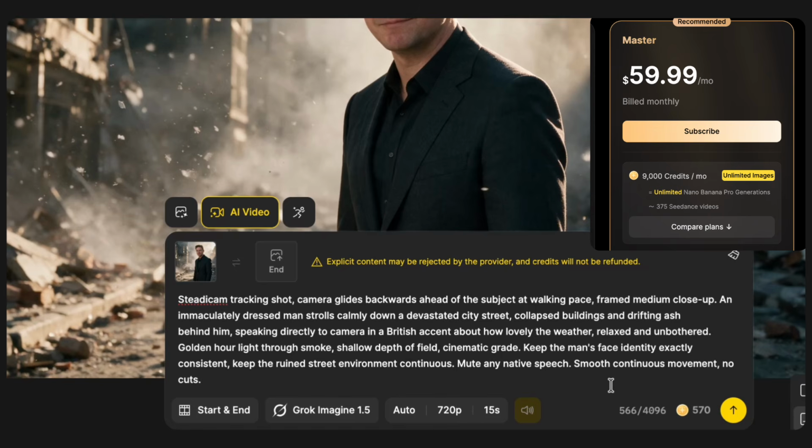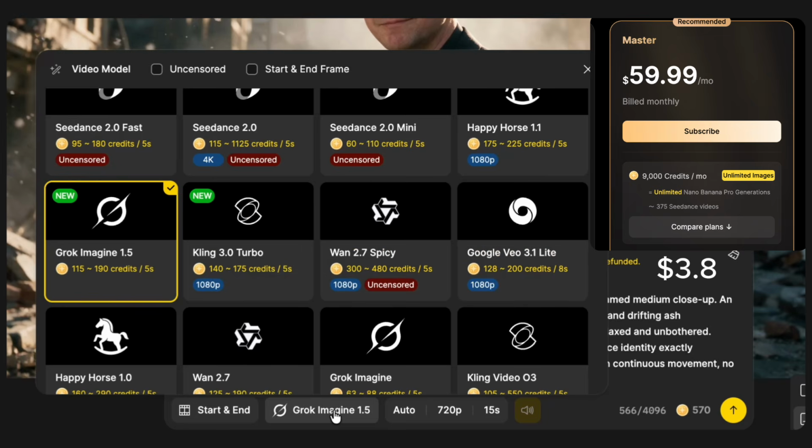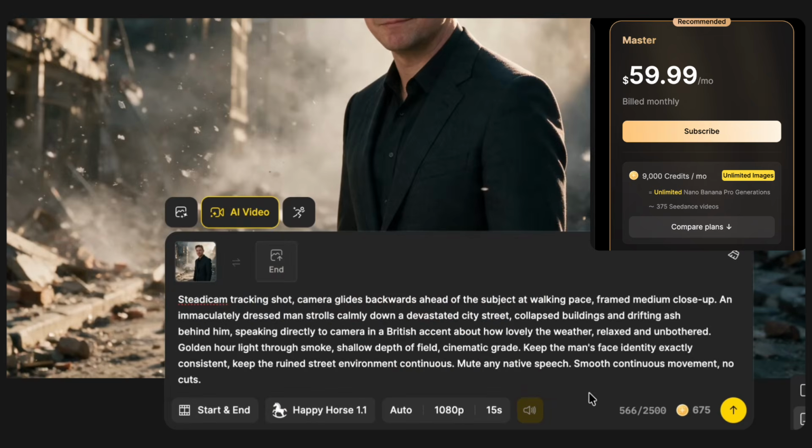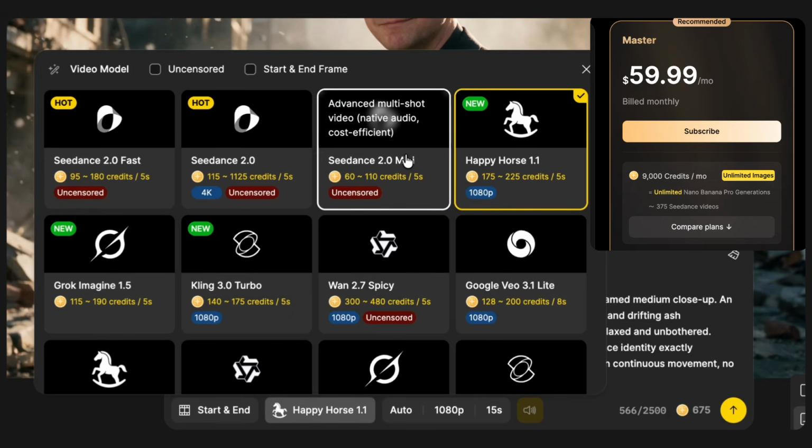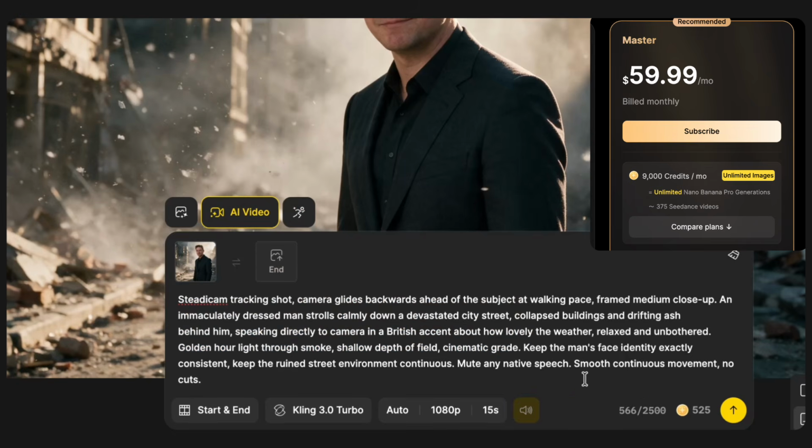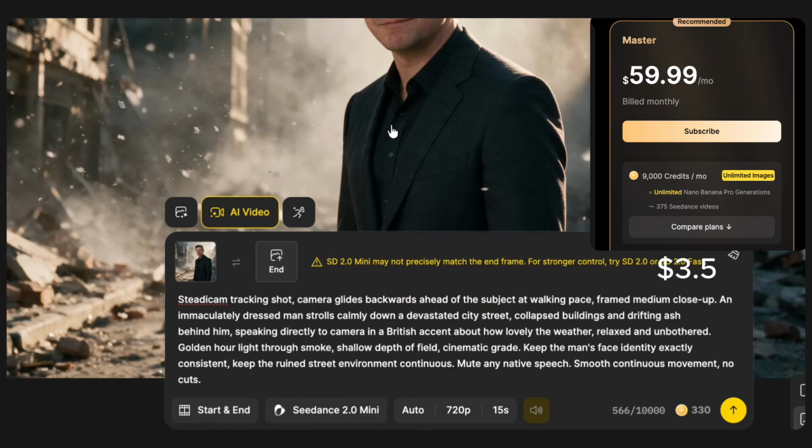Let's just look at the cost of the credits on these briefly while we're waiting here. So we've got Grok Imagine 1.5 15 seconds at 720 is 570, and then Happy Horse is 675 credits for that same, but this at 1080, so double the quality in terms of resolution. Kling Turbo 525, and then Seedance Mini is actually coming in the cheapest at 15 seconds, but it's only 720. But that's the same as Grok as well. So Seedance Mini is actually quite cheap, so it'll be interesting to see how these compare in the actual outputs now.